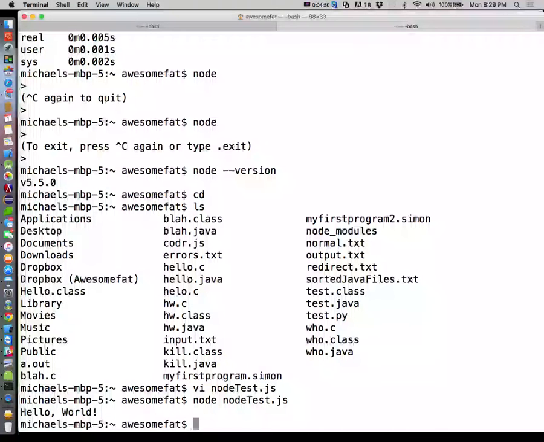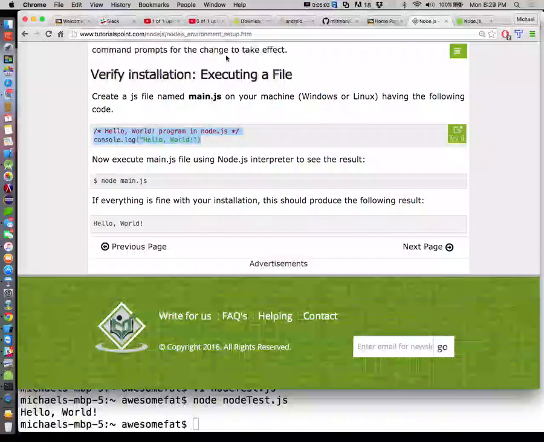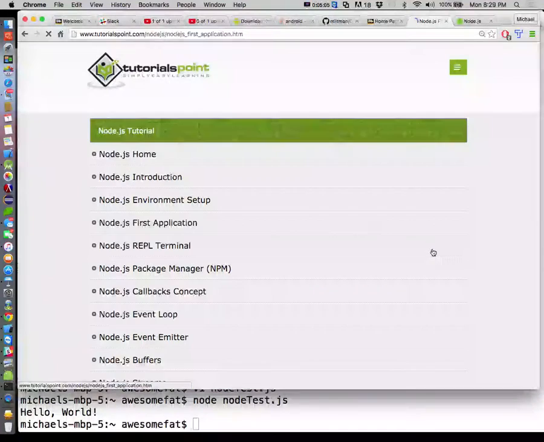We haven't done any server stuff. We literally just ran JavaScript from the command line. But we got our hello world out of the way, and we ran it using Node. All right, so let's start doing some server stuff now.